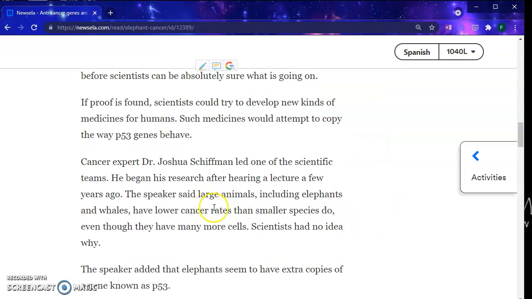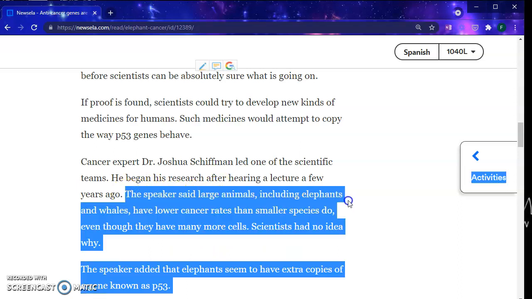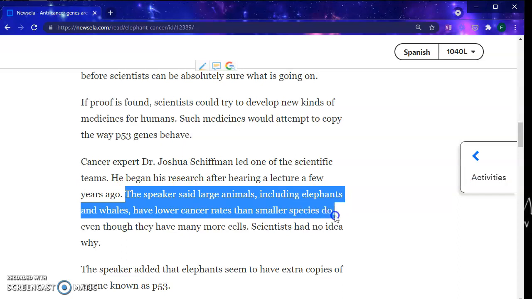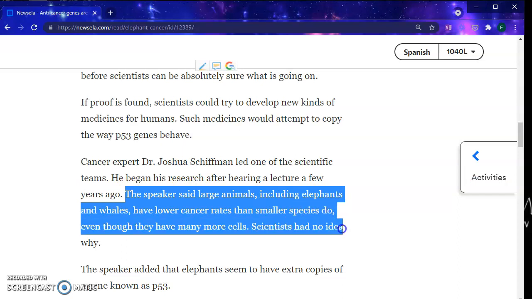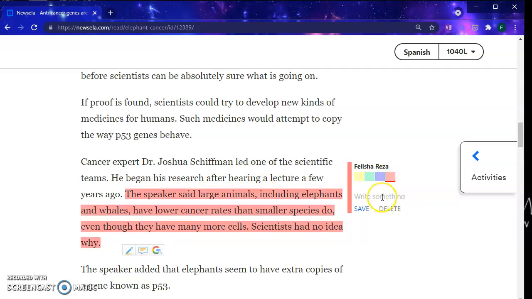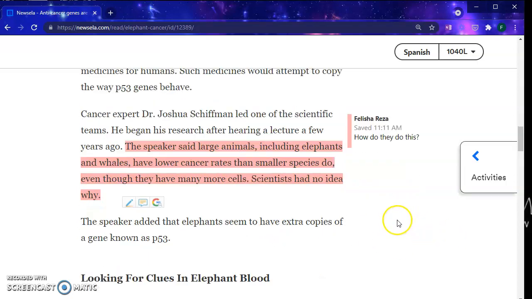Next, in pink, I want you to highlight any questions you have on the article. So let's see. Maybe we have a question on this paragraph. Large animals, including elephants and whales, have lower cancer rates than smaller species do, even though they have many more cells. Scientists had no idea why. Highlight that in pink because that's my question. How do they do this then? How do large animals, including elephants and whales, have lower cancer rates than smaller species?